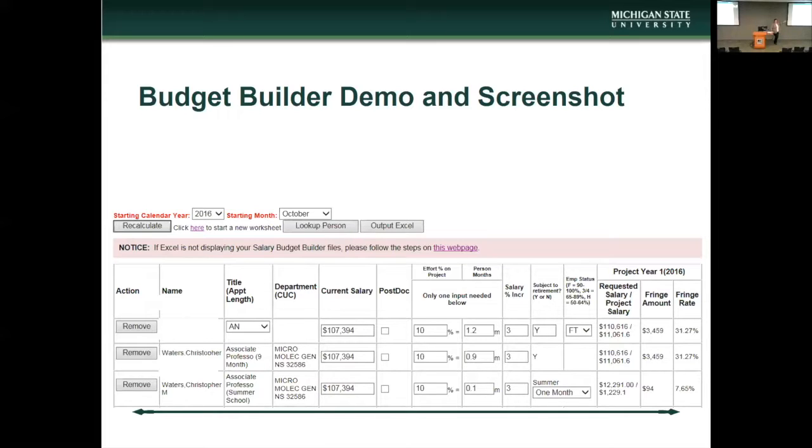So if someone's on an annual appointment, it will give you the information for annual. And if someone's in an academic year appointment with a summer appointment, it'll give you both the academic year and the summer information that you might need. So this is one of our faculty in our college who was good enough to let us use his information from a few years ago.